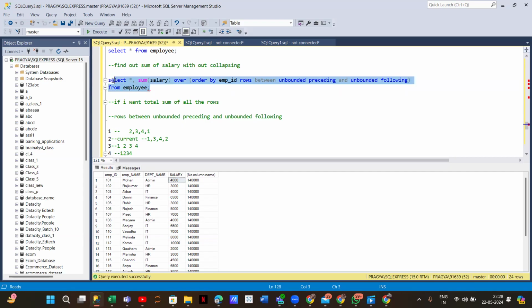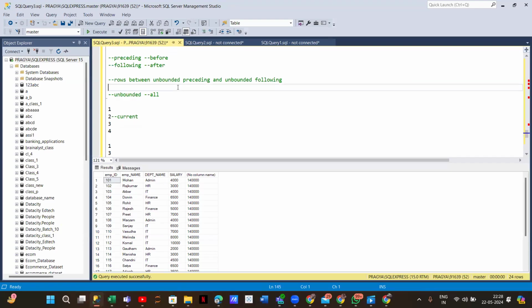Okay. So now you understood why we are getting the sum of every row here. If I write like that, my next question is, if I write rows between one preceding and one following, what will that mean? I have the same rows here. What do you think that will mean? What other rows will be included in that?